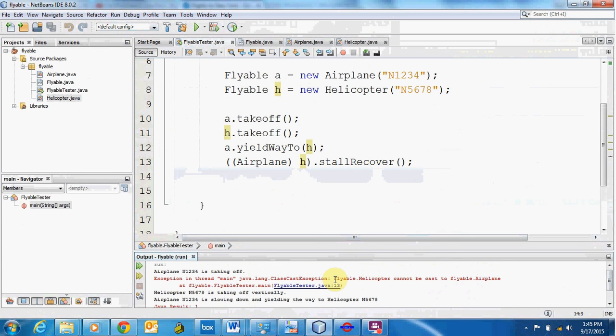We can't do that. And so it is an error, but it's not a compile time error. It's actually a runtime error, because this resolution of what method to call and what the underlying object is, this is something that happens at runtime. It's not something that happens at compile time. So you have to be very, very careful about this.